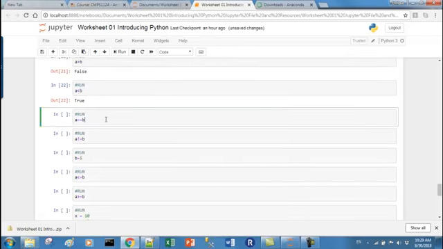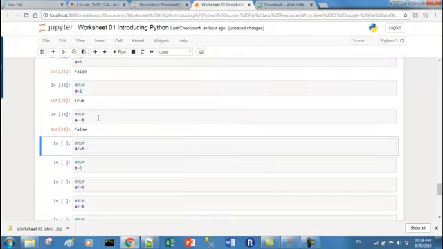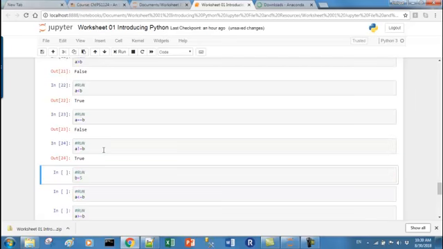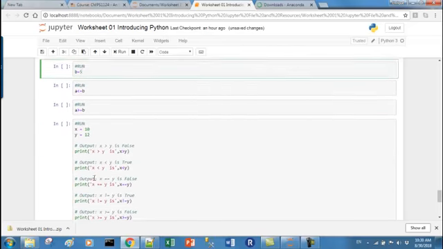If I run a equal b, but now notice it's not a single equal sign, it's two equal signs. If you say a equal b with a single sign, what you will be doing is assigning the value of b to a. So you get false because a is not equal to b. And of course, if I say not equal to, a is not equal to b, true. And then I can change values. And so practice these and make sure you understand.